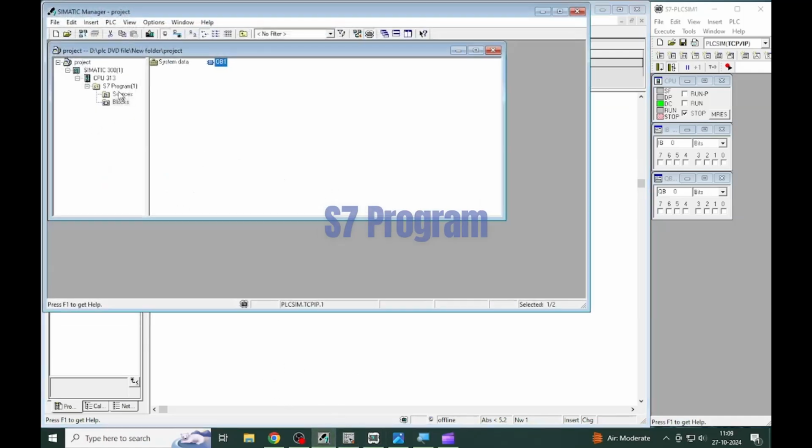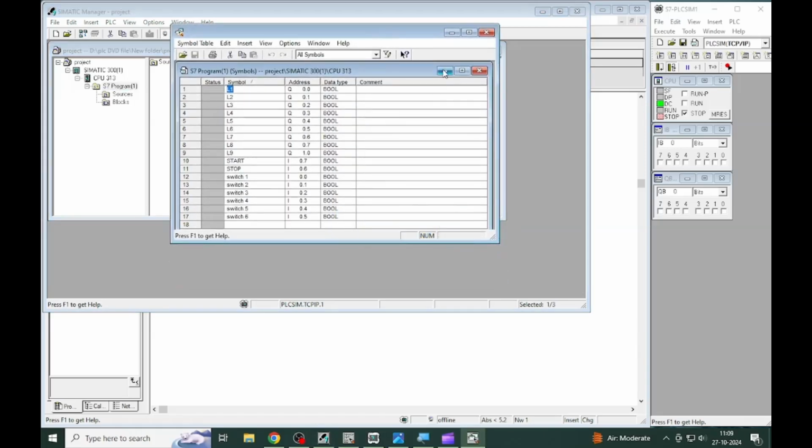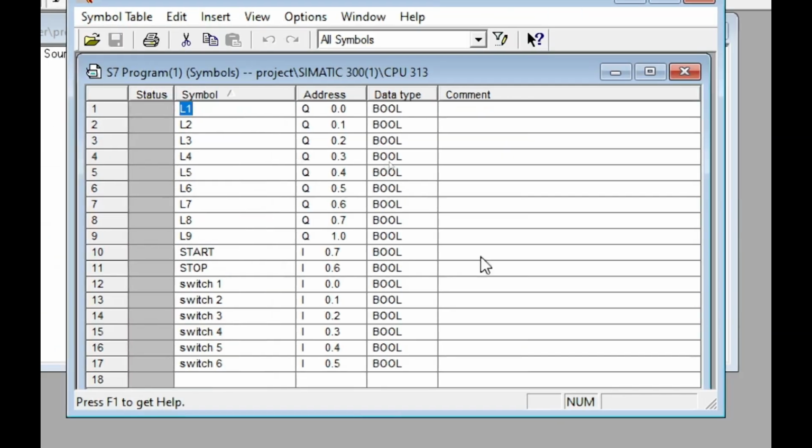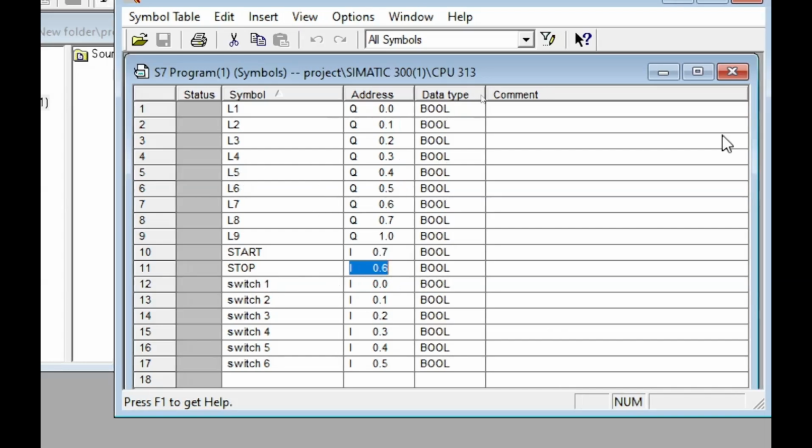To open the symbol table, go to S7 program, double click on it and click on symbol. Here I have mentioned all the symbol names and addresses, like I0.7 for the start push button and I0.6 for the stop push button. And all the other addresses.